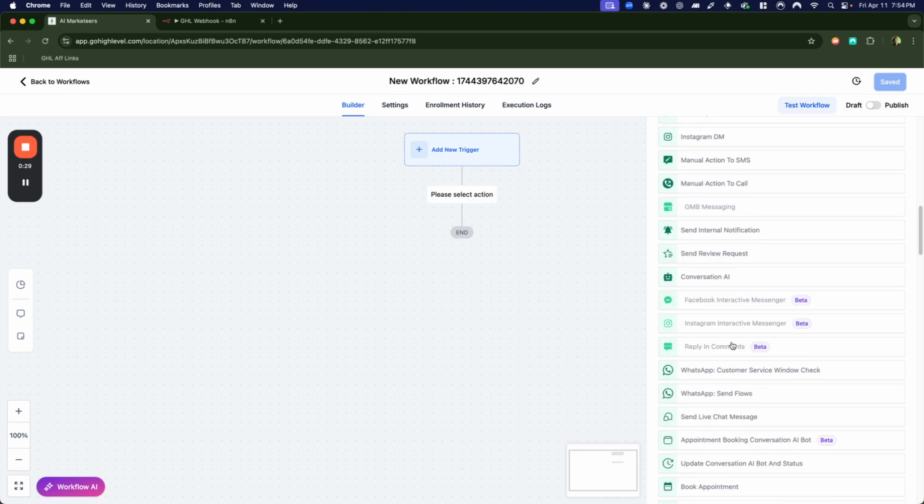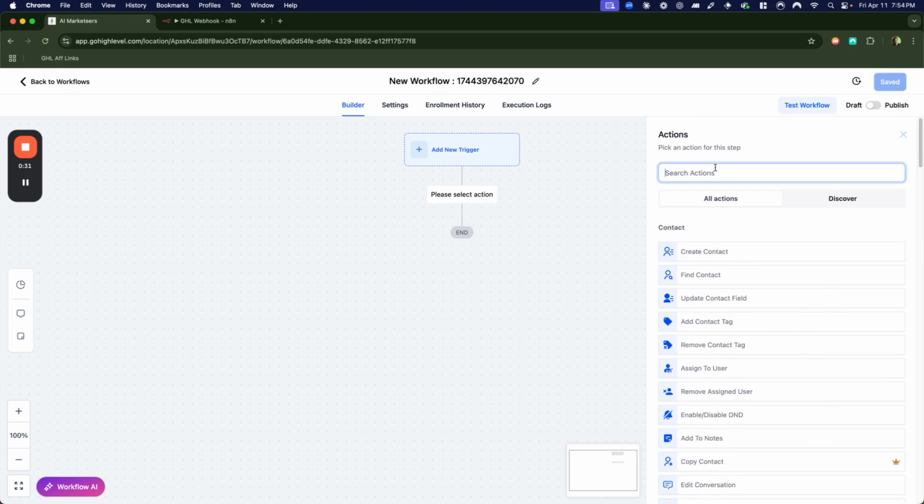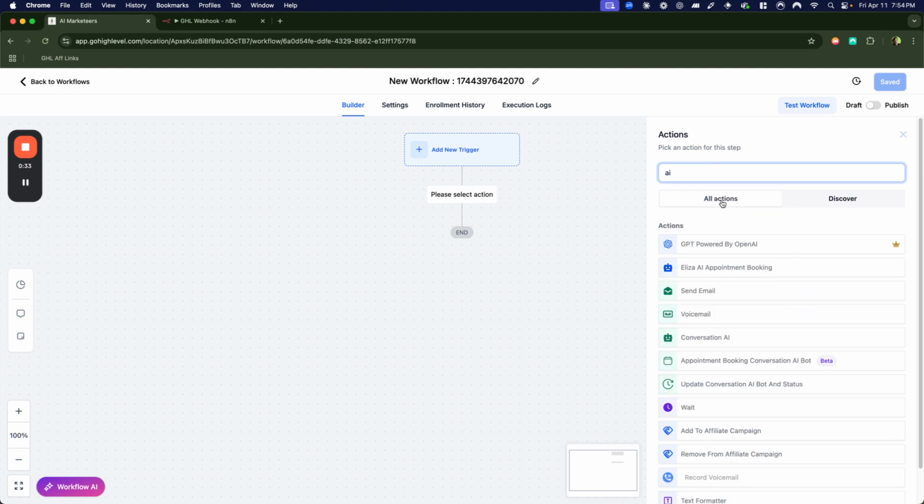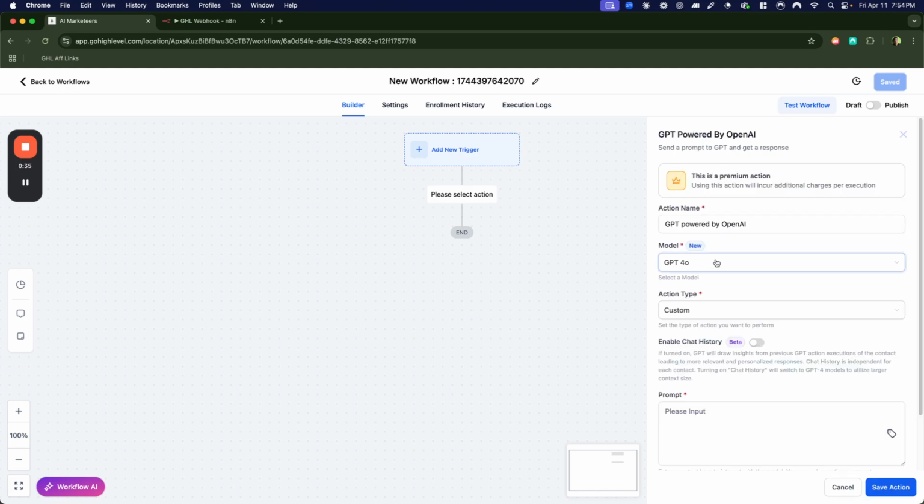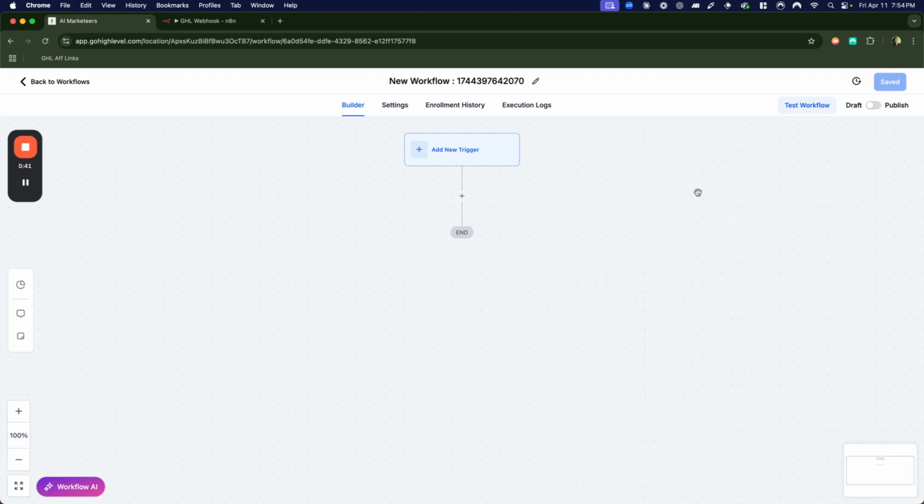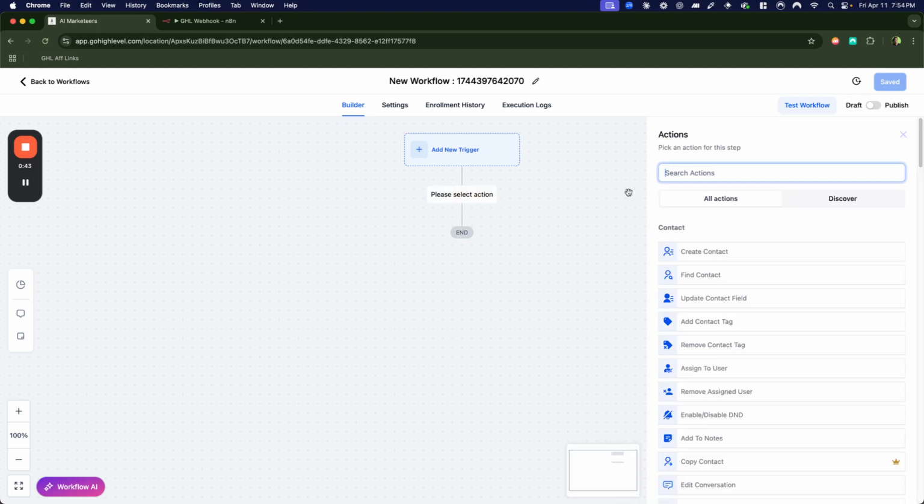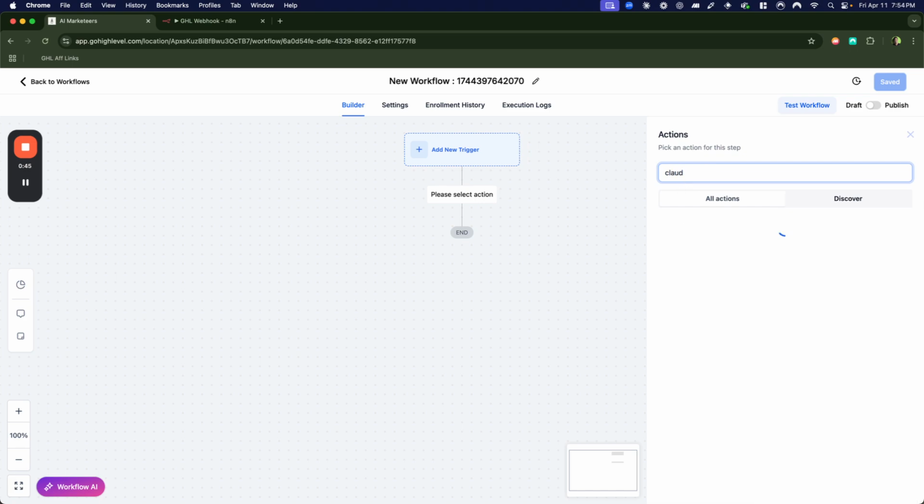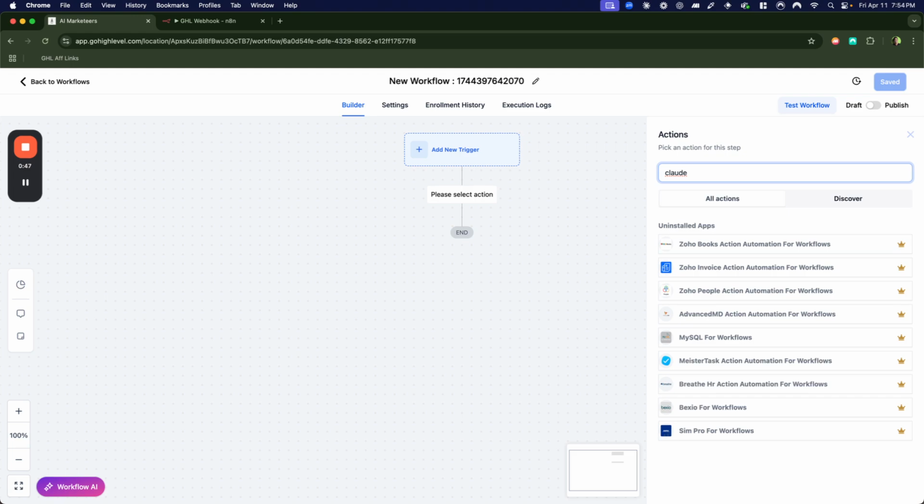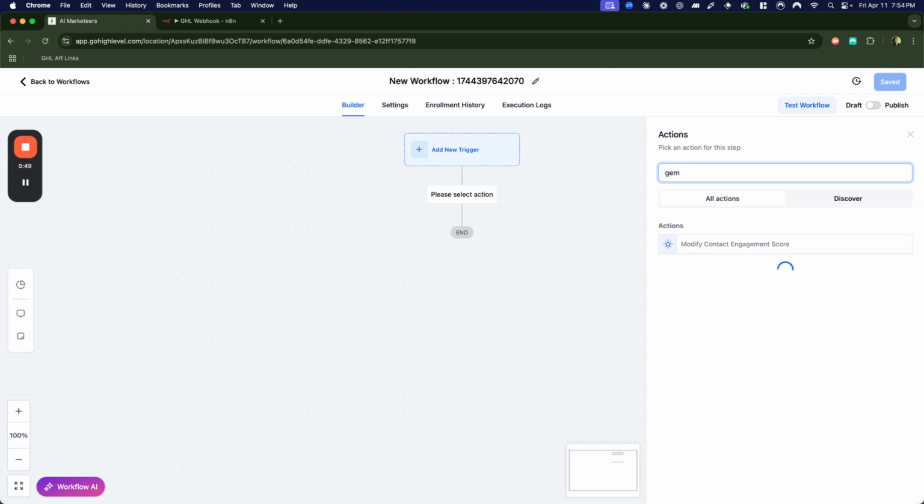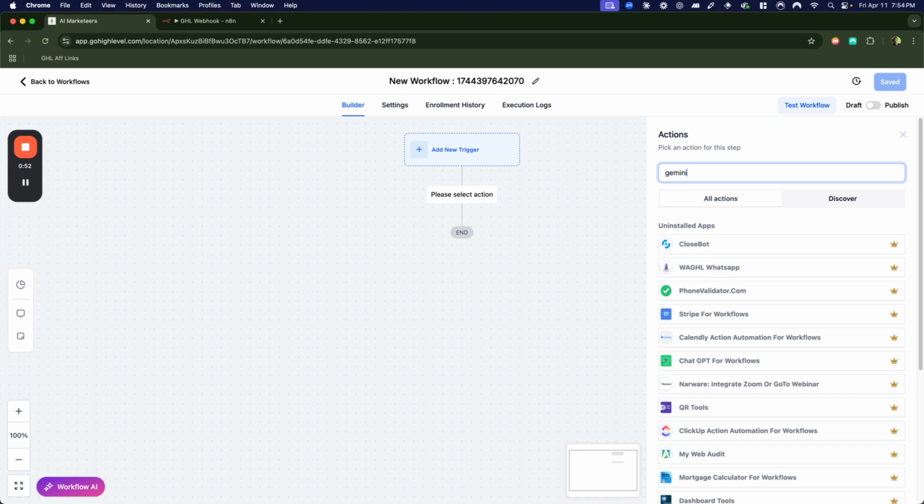To give you an example, if you look at the OpenAI, you only get these models. You know, it's pretty sad. There's not even Claude in here. It's just not a lot of flexibility in here, right? There's no Claude. I don't think there's even Gemini. You can't use different models.